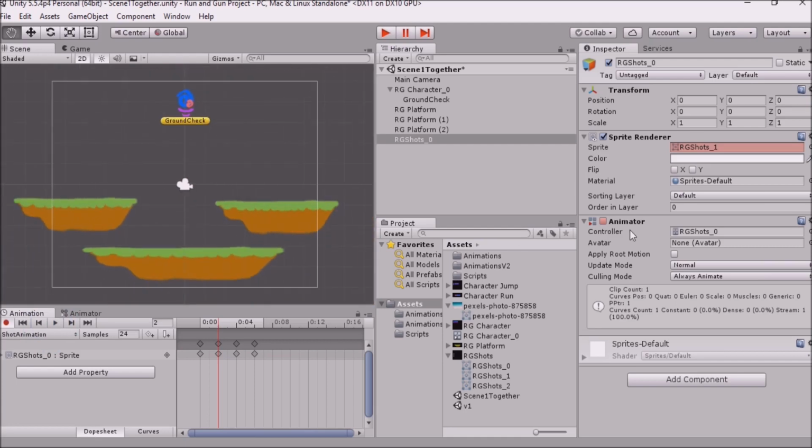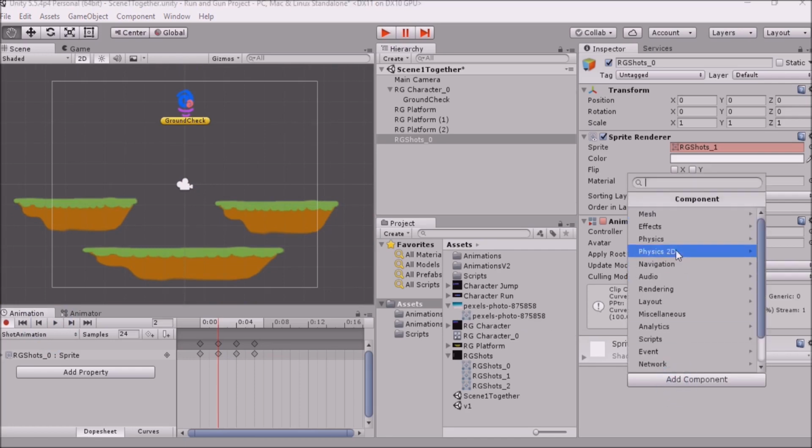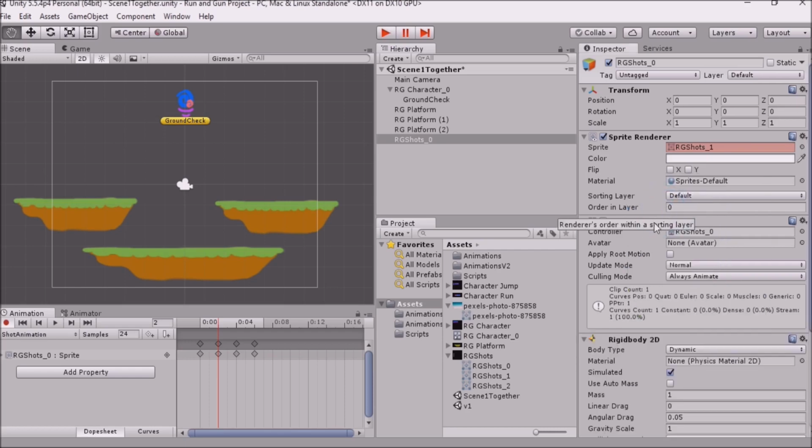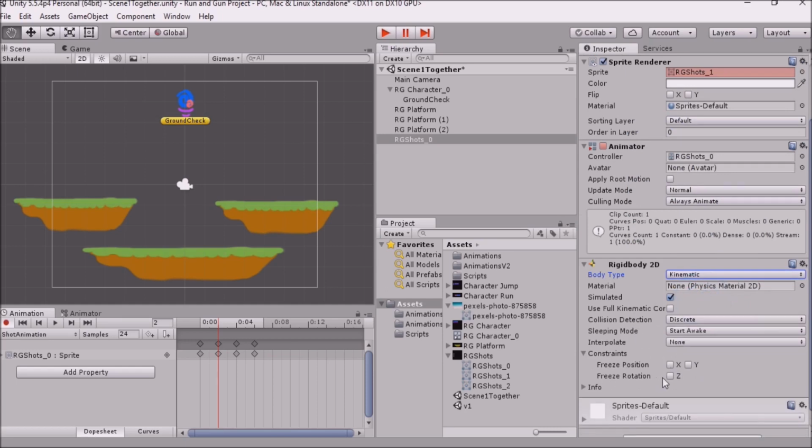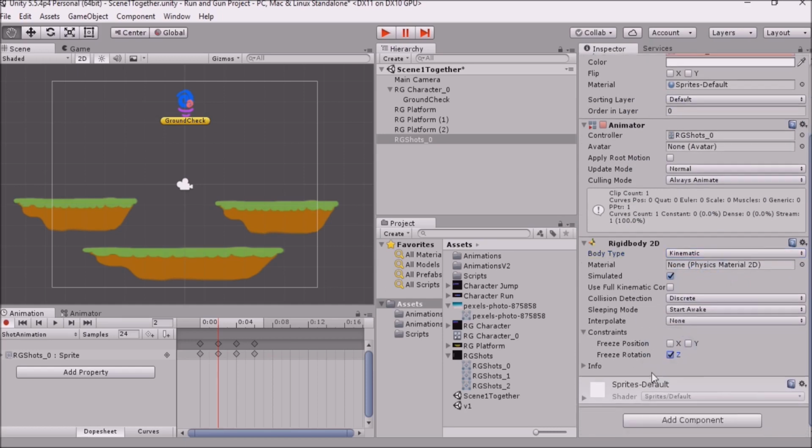The next thing we want to do to this game object is to add a component to it. So I'm going to go to add component, physics 2D and rigid body 2D. Then we're going to change that body type to kinematic and leave it at simulated. Freeze the rotation, we don't want any of that kind of movement. And then I'm going to create a prefab out of this game object.